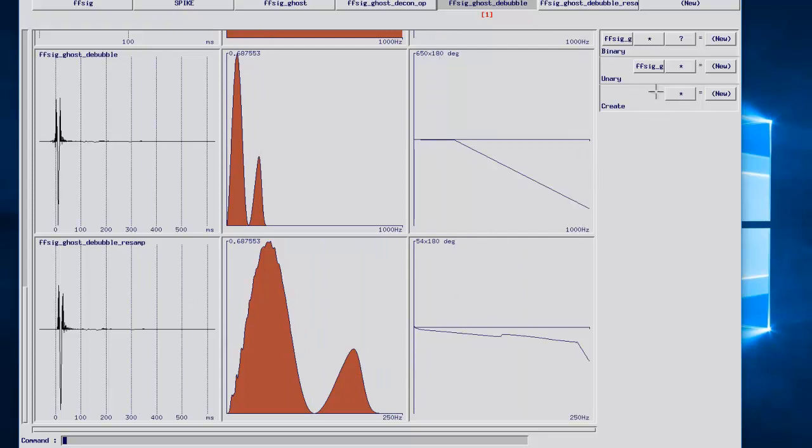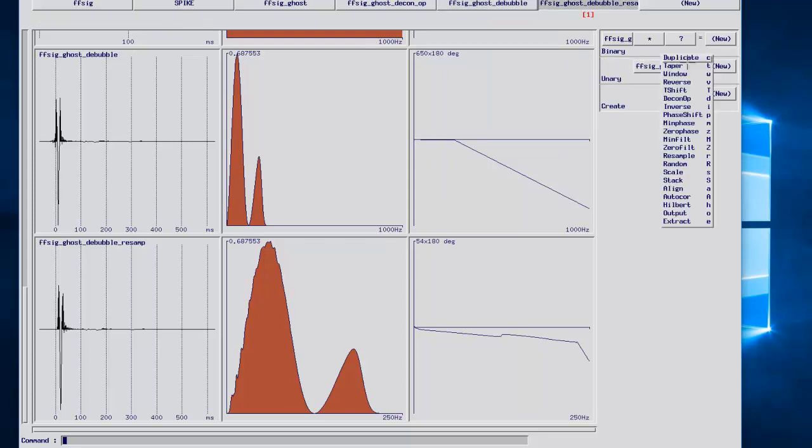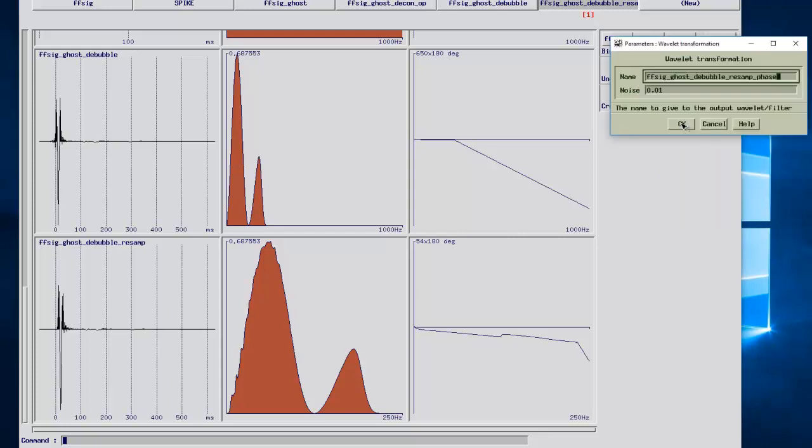So I can then take that wavelet and create a minimum phase or 0 phase equivalent to that. I'm going to do minimum phase and just call it MPEQ. Keep the name slightly shorter.